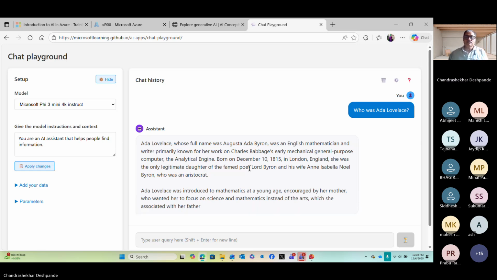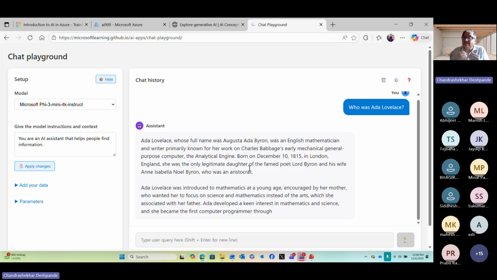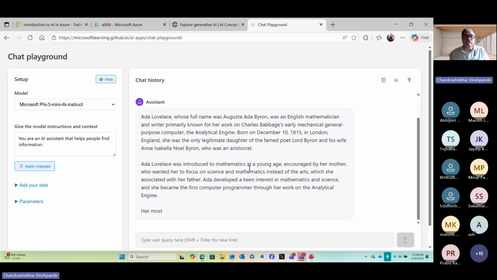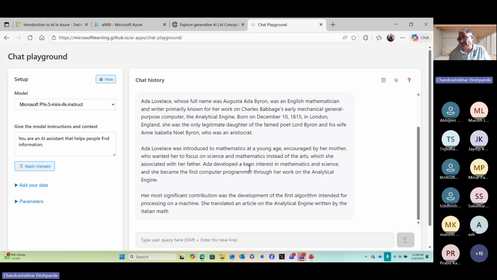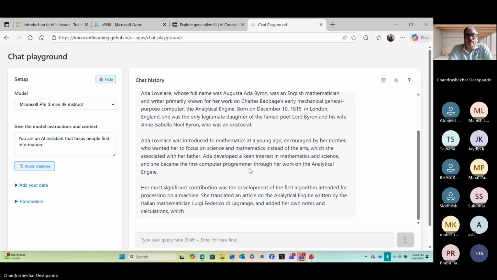And remember, the information it is creating is not copy-pasted from somewhere. Every sentence, this model is writing for you, the way any human being writes. Also note that if you put the same question again, it will not give you the same answer. It will give you the answer in a different way. So every time it writes this text in its own way. You will get complete information about her.